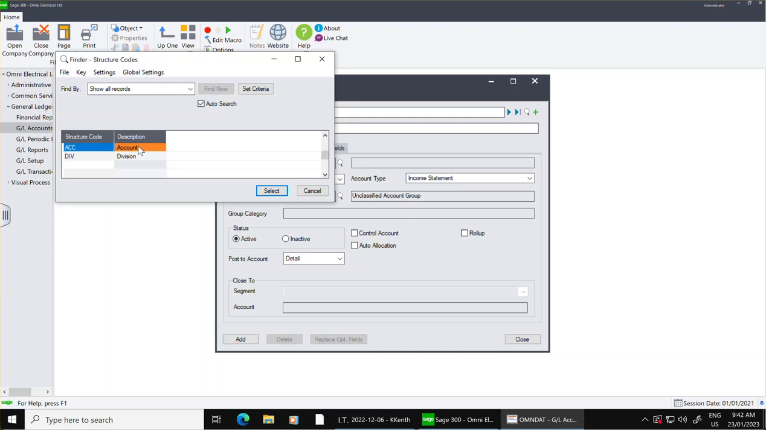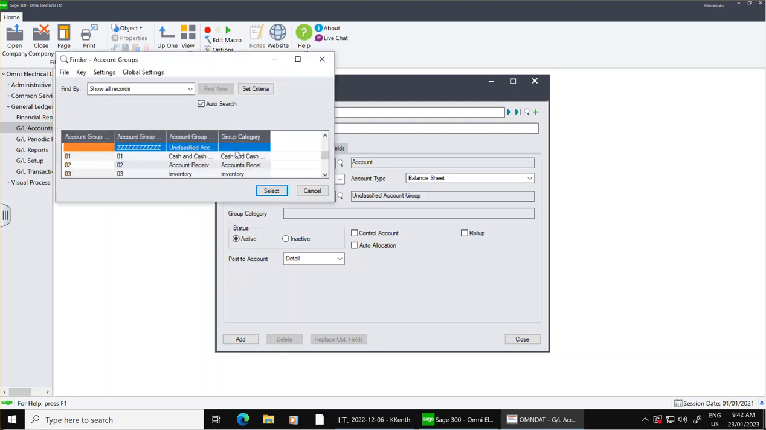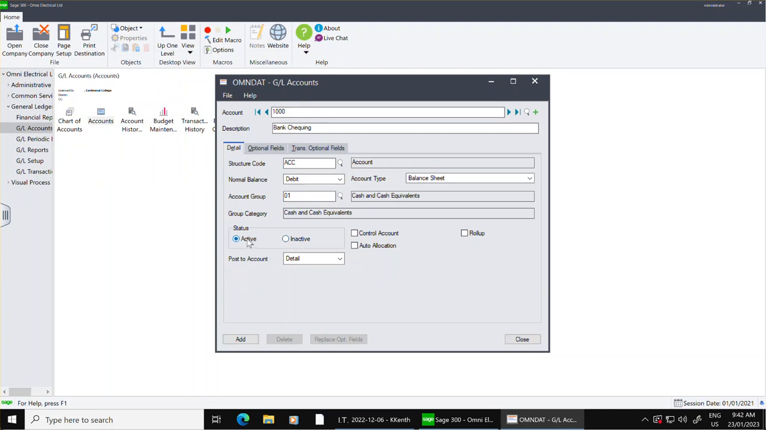Again, I'm just going to bring it to where we were: debit, and it is a balance sheet. Classification code is classified under 1. Any account you want to delete, you have to make inactive, save them, and then delete them. Otherwise the system won't let you delete it.